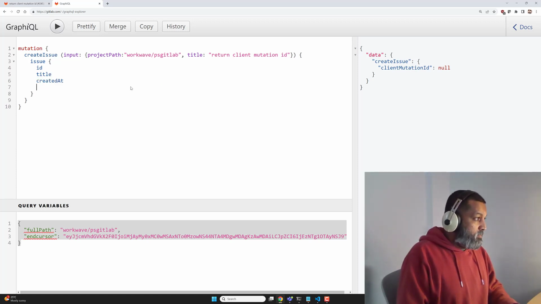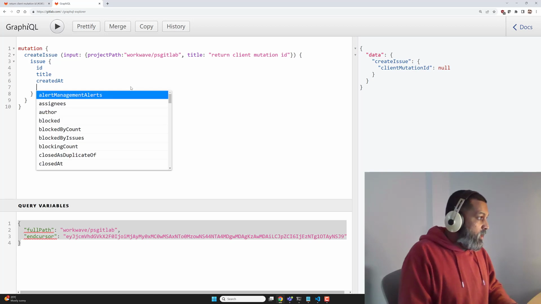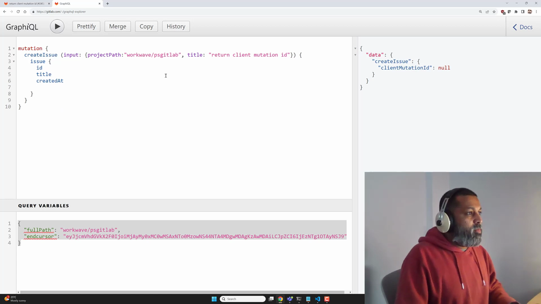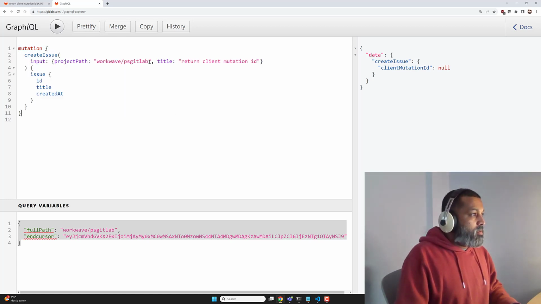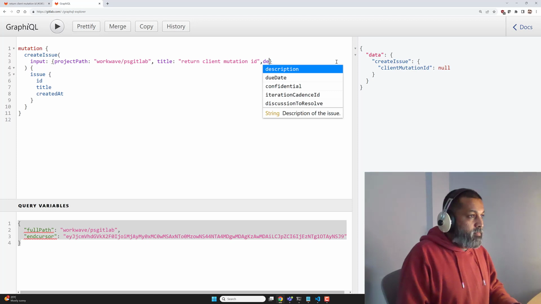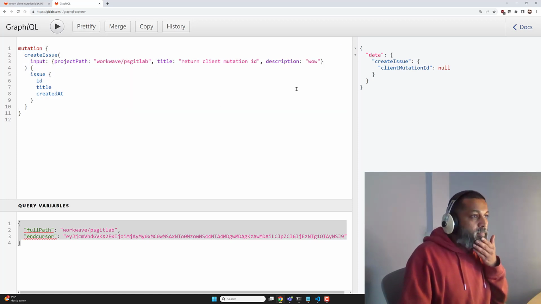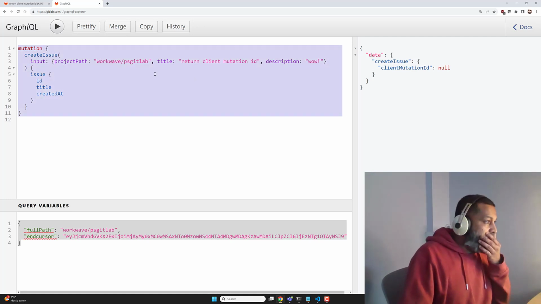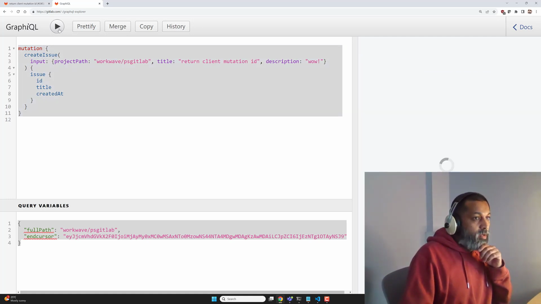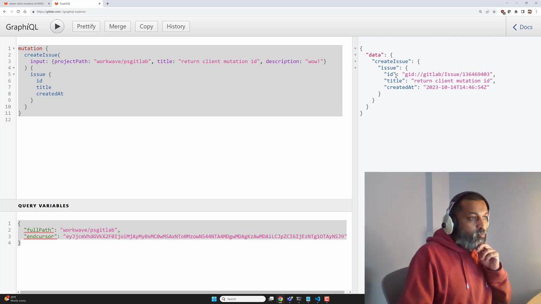created it, and what else I can see. Yeah, that's more than enough for me for now. So I just give a description this time, like wow, and then prettify it. Let's see how this works. So this is pretty helpful for me because when I send a request, I get a response back with the global ID of the issue. It gives me the return of a title and also the created timestamp.